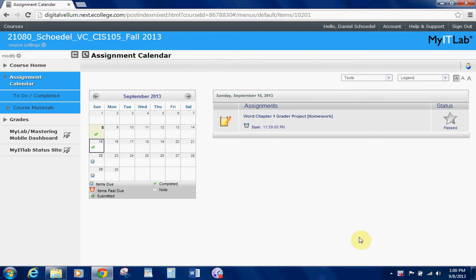Okay, in this part of the lesson, we're going to talk about how to use Grader. Grader is MyITLab's application for doing your homework. So the first thing you want to do is click on the assignment calendar on the left-hand side of your screen, and on the assignment calendar, you should see the different items that are due.